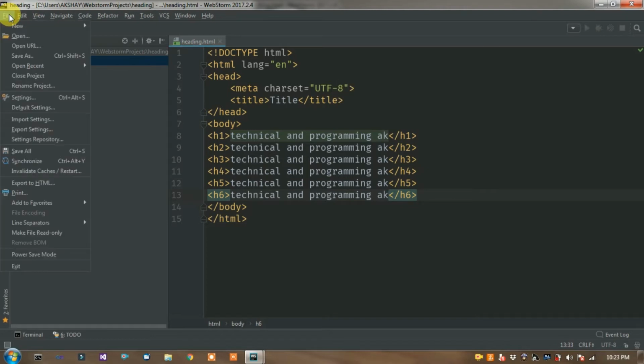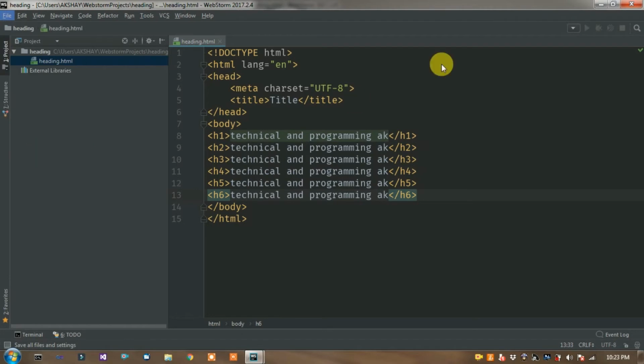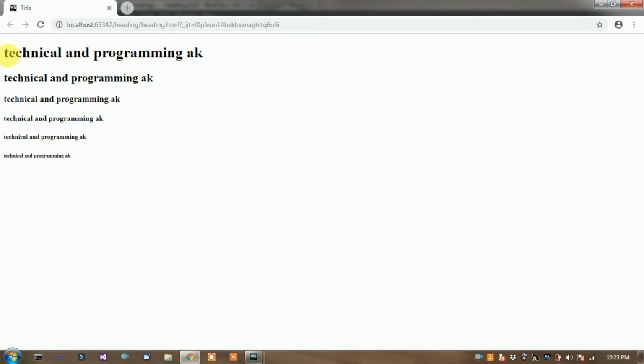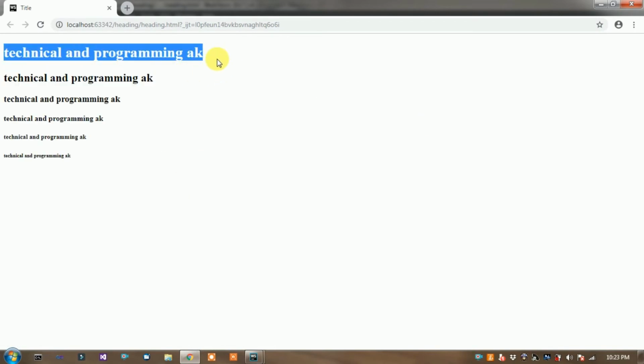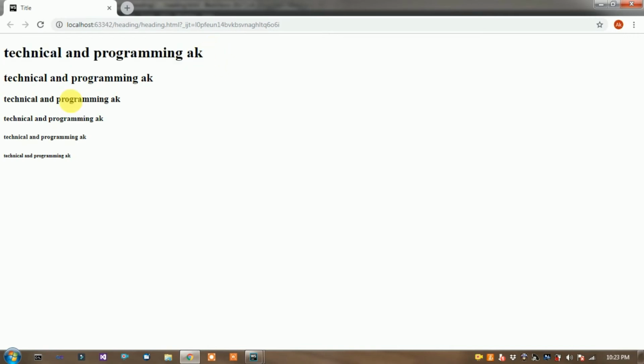So then click on the File menu, then Save All and run this HTML file. So see here, this is the h1 tag. The h1 heading is the biggest, then h5 is smaller, and the last one is the very smallest, the h6 tag.